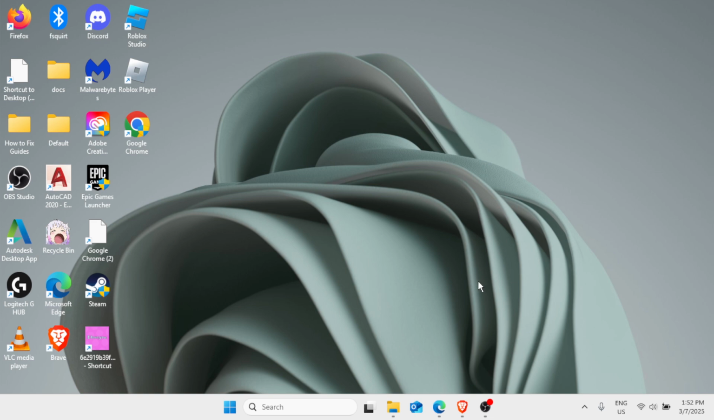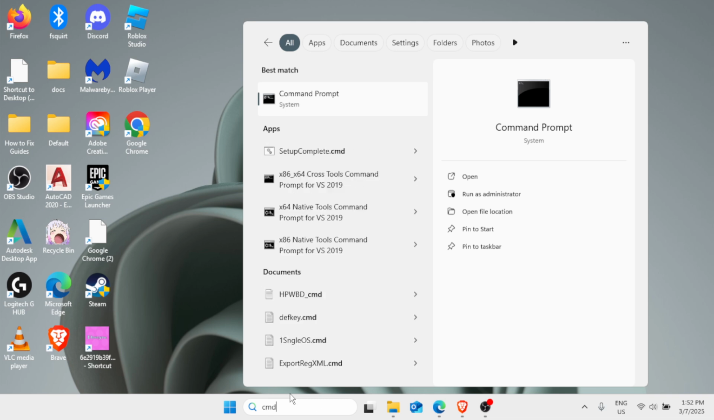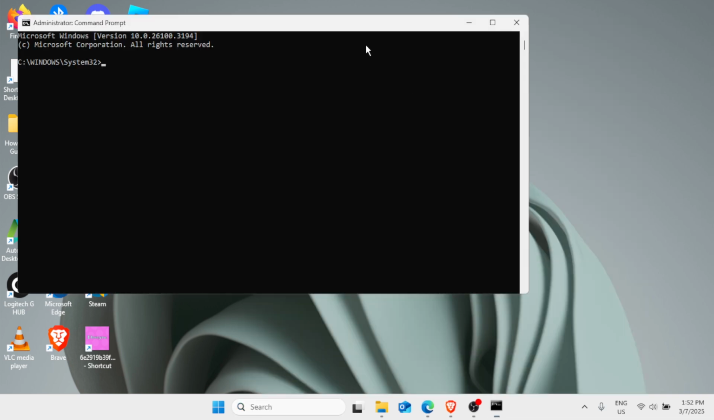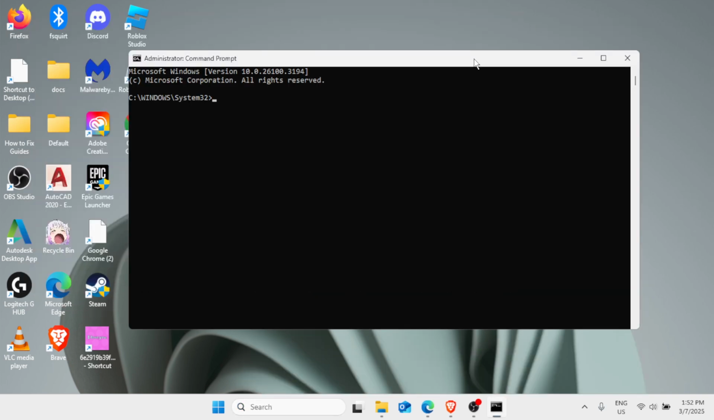Then we can also run the System File Checker scan. So in the Windows search bar, type CMD. Click on Run as Administrator in the right pane. Now here you need to type sfc space /scannow. It's sfc space /scannow. Hit enter. So this will fix corrupted system files and check for any integrity violations.